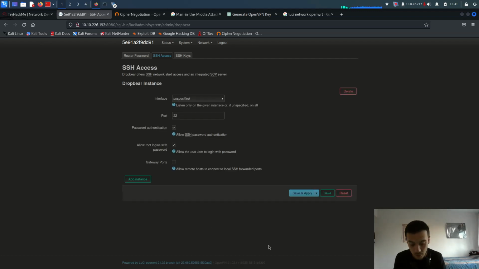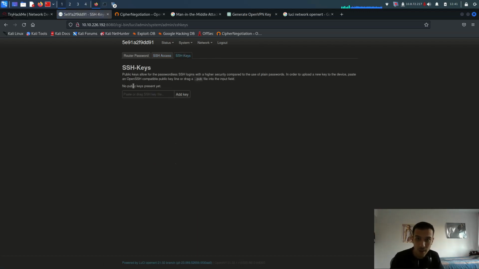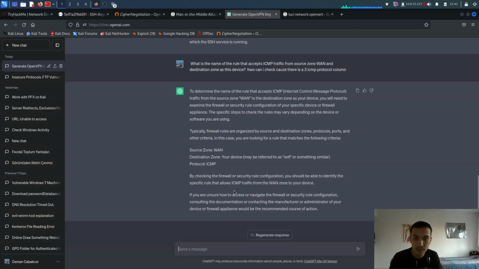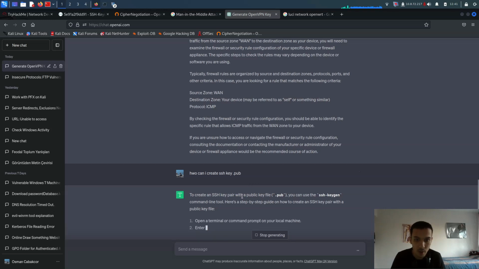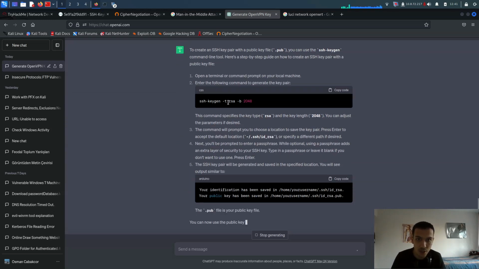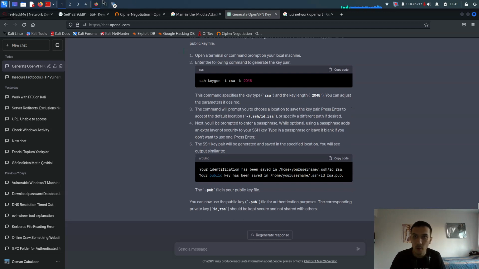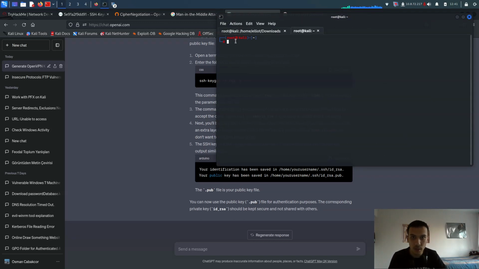You can actually change this default over there. And then for SSH keys, you just have to create an SSH key. You can ask ChatGPT how to create an SSH key, and it's going to give you the command. For example, go to your Kali Linux terminal and say ssh-keygen, then give -t rsa and -b equal to 4096.